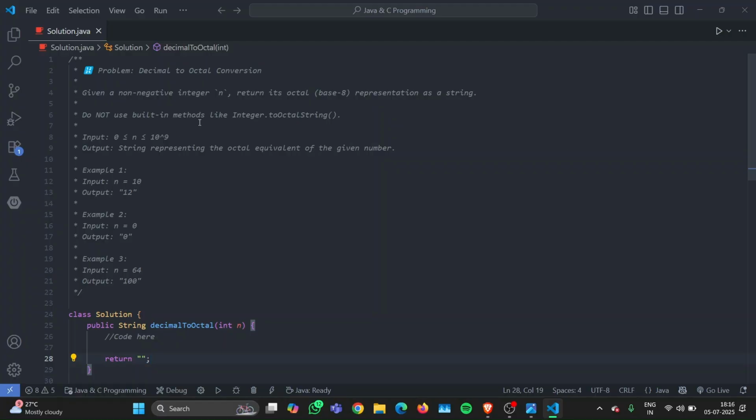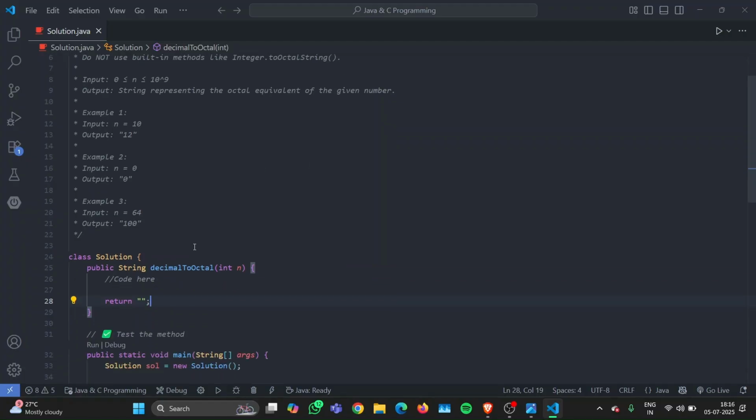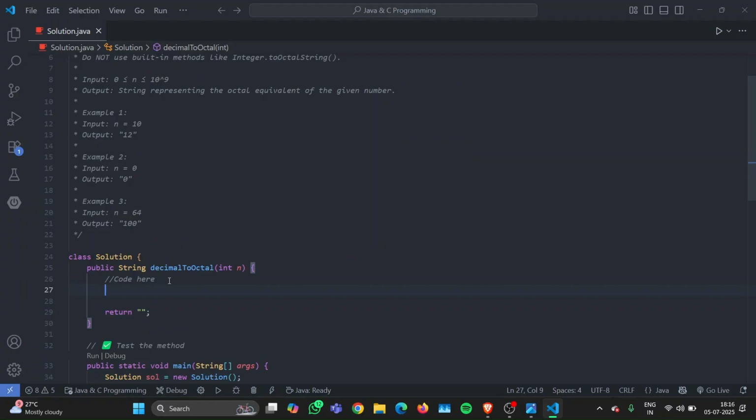And we cannot use any built-in methods like Integer.toOctalString. There are many built-in methods in Java, like toOctalString, toBinaryString, in different wrapper classes like Integer and Long, which convert the given number system into another required number system. So let's code out the problem with our given approach.